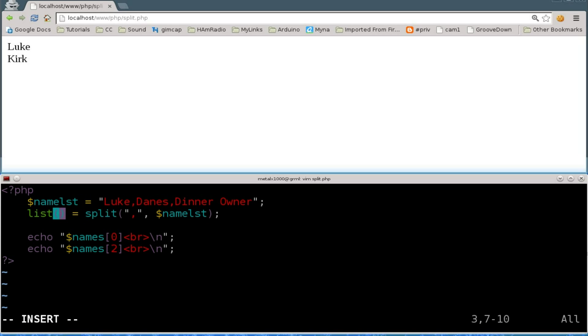What I'm going to do is say $fname, and then I'll say comma, and I'll say $lname for last name, and I'll just say $OP for occupation. So now what's going to happen is not only are we going to split this string by commas, but instead of giving them each a number, we're actually putting them into different variables here.